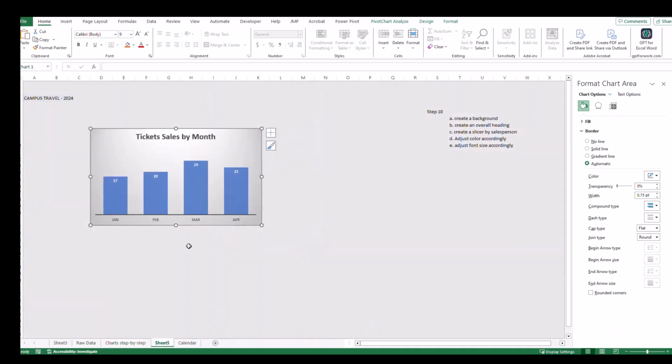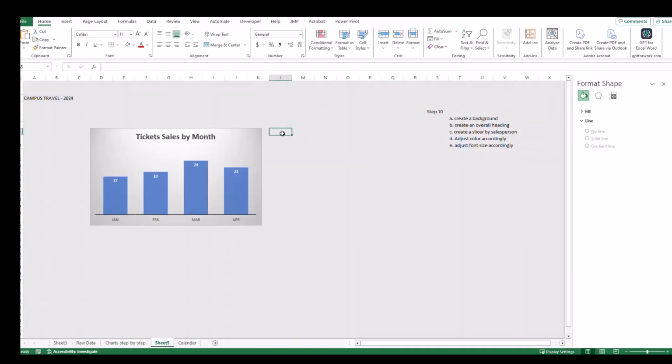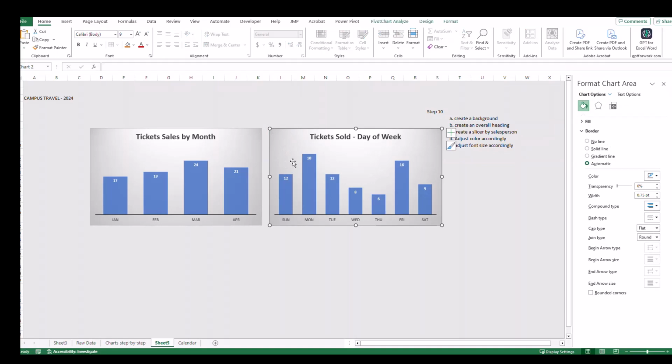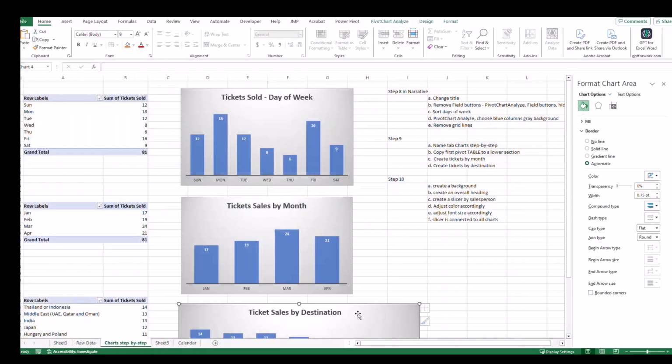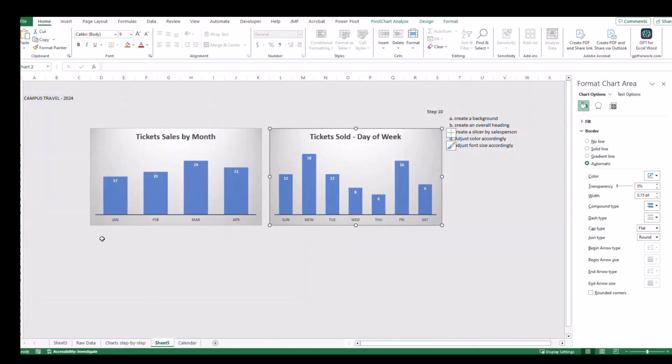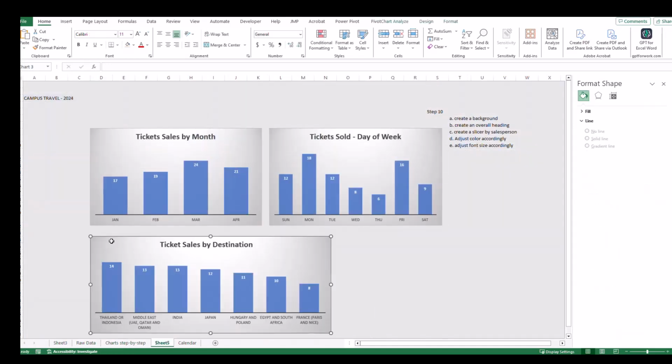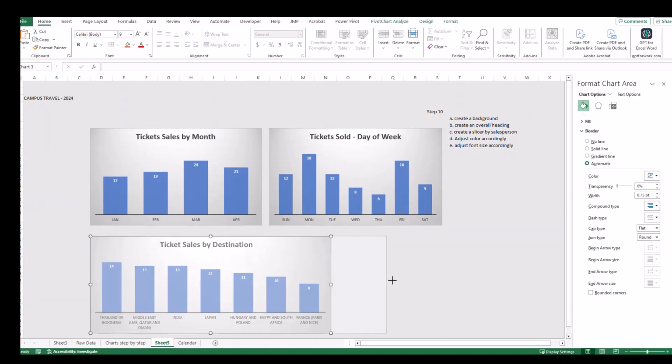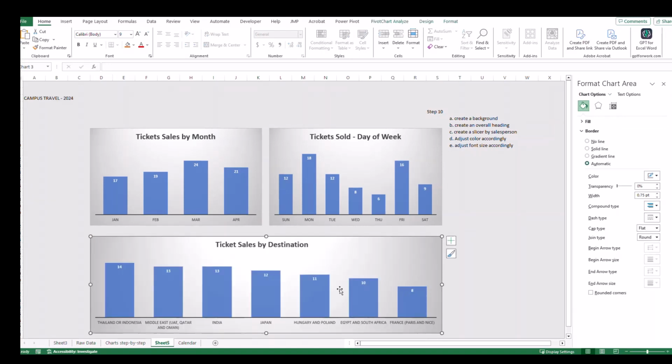Control-C. Going to put it over here. Put it beside it. I think that'll work. And now I'm going to grab my one that is the destination. I'm going to do Control-C. And I'm going to put this down below, and I'm actually going to make this larger so that we have all of that. Now I'm going to come back and probably do some font things on this.